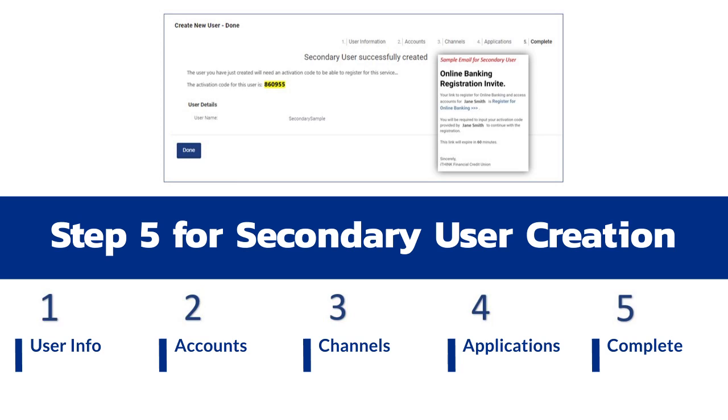Once the secondary user is fully registered, the primary will be able to go to My Users to manage all secondary users, including deactivating and deleting users if necessary.